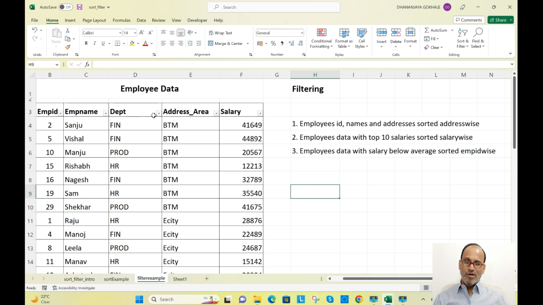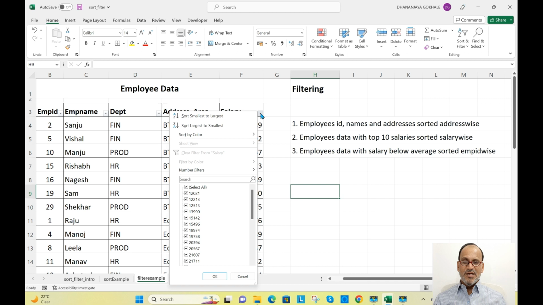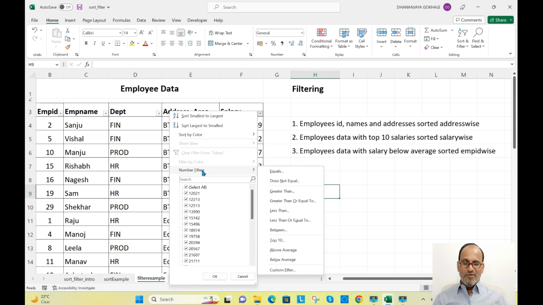arrows have appeared for all the columns. They will allow you to filter on whichever column you want to filter and you have to apply the criteria. So what is the criteria required? Employees data we want, all right, but with top 10 salaries. Okay. So I'll go over here because I want to sort based on salaries, correct? And now you will see individually all are selected over here, correct? We don't want that. So we will go to number filters, okay? And under number filters, you could apply different conditions: equals, does not equal, greater than equal to, less than equal to, between, and so on.